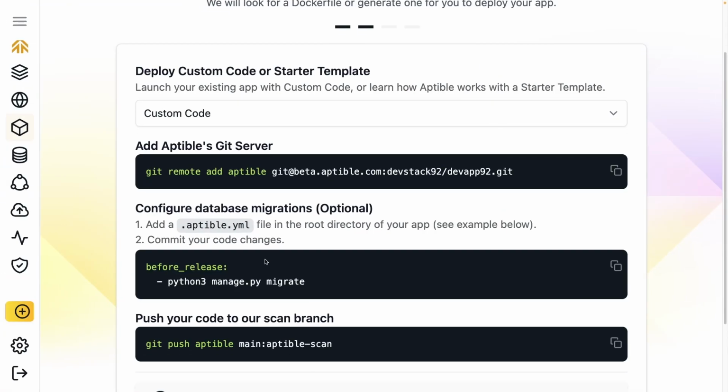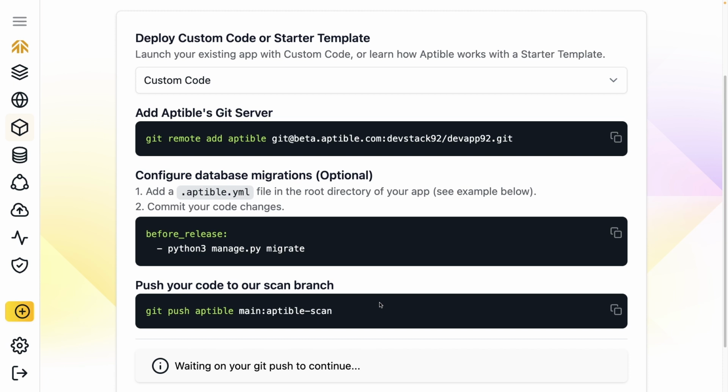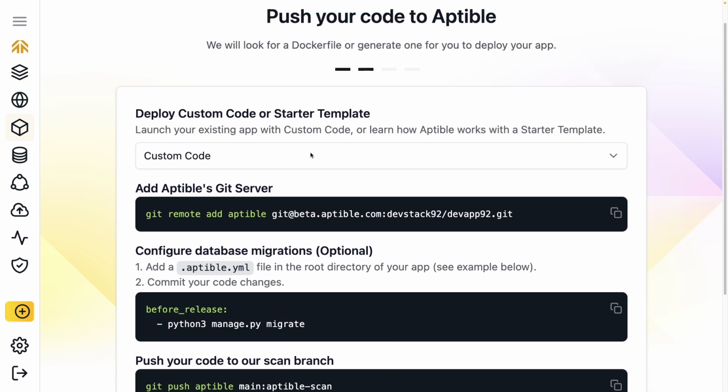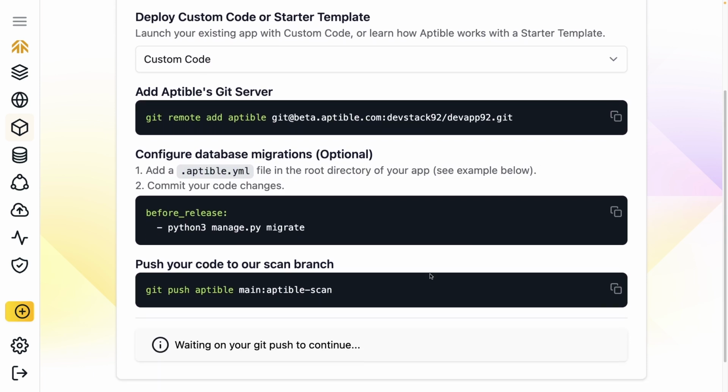Next, what I want to do is push the code up to the scan branch. So Aptible has this branch where it essentially scans the code. It'll add in a Docker file if you need to, or if you don't already have one. So for example, we'll look for a Docker file or generate one for you to deploy the app. So it's going to deploy it as a containerized application, which is great.